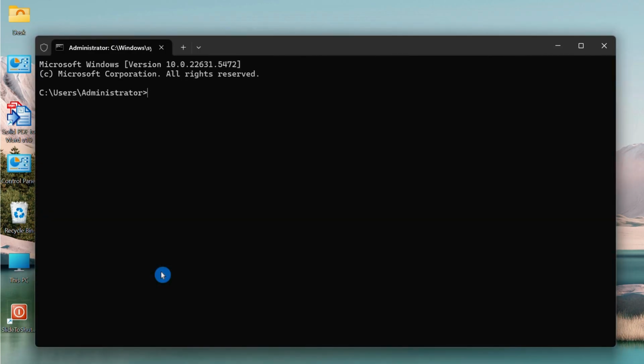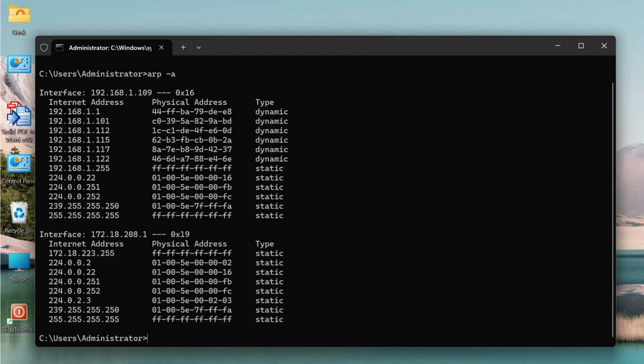In the console, we are going to type this command: ARP space negative A. Then you press enter. In case you are wondering what this ARP means, this is the Address Resolution Protocol table, and it lists all the IPs and their corresponding MAC addresses, or the physical addresses, of those particular devices that your computer recently communicated with on that particular network.